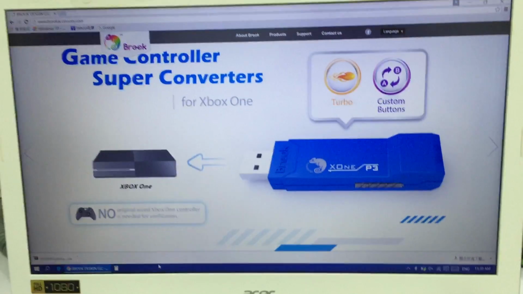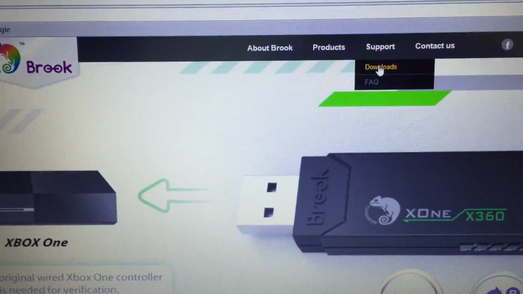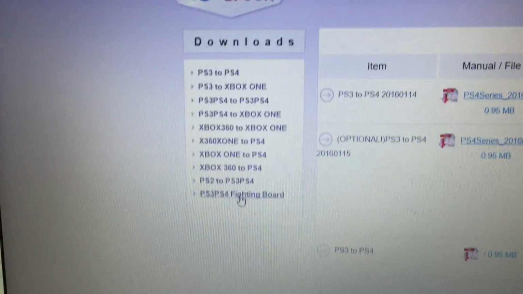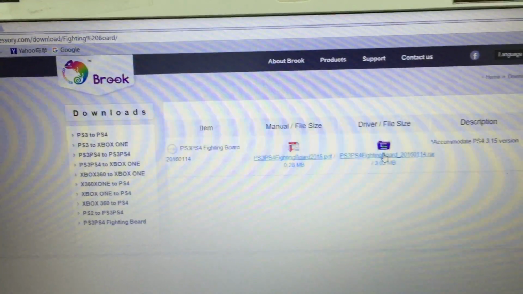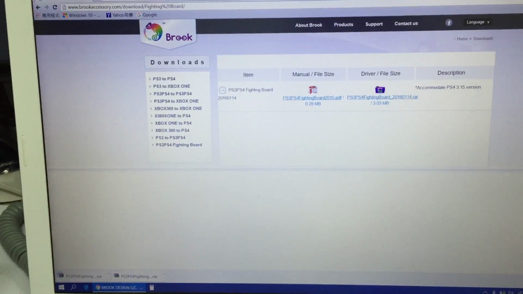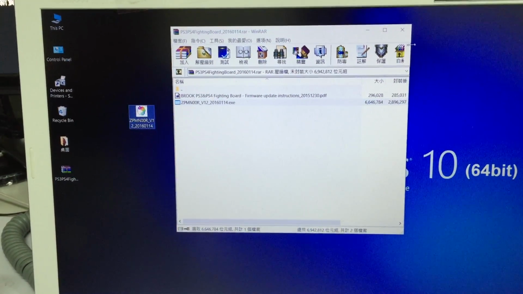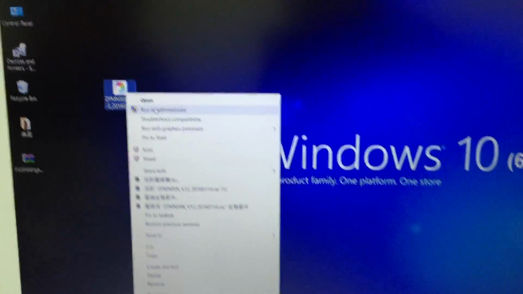And first of all, log on to Brook's website. Click support, download, and here on the left hand side, please choose PS3, PS4 fighting board. And you can download the latest firmware here. And remember, please run this firmware as administrator.